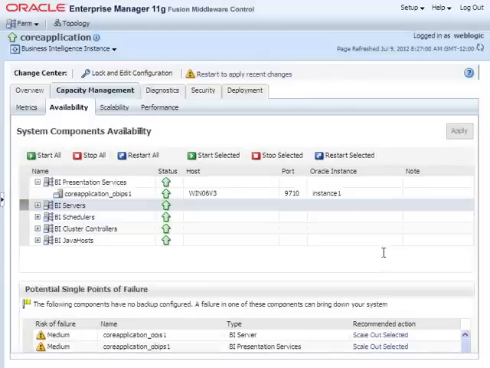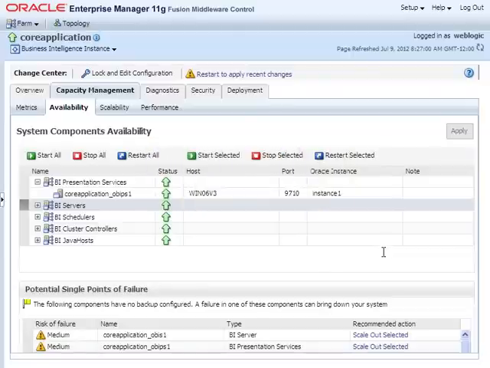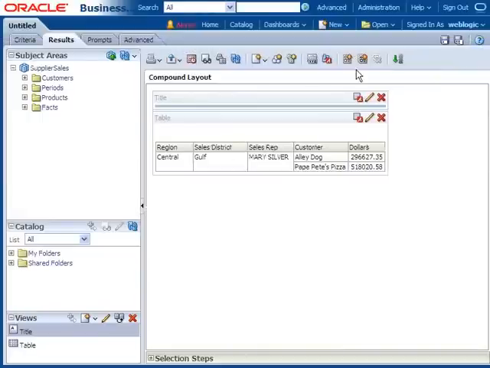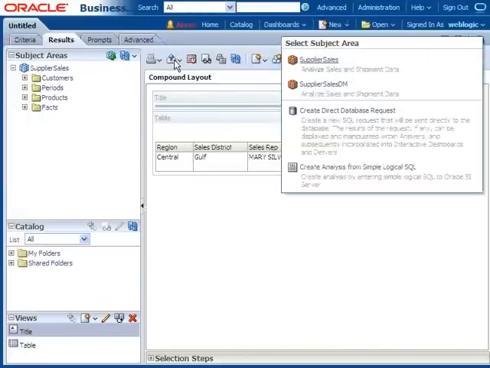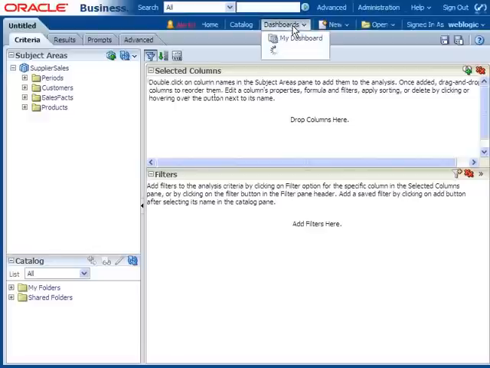Okay. Now, how to create these dashboards? And how many types of dashboards do we have? We need to understand. We have two types of dashboards. One is called My Dashboard. Let me reload this one. One is called My Dashboards. The second one is called Shared Dashboards.